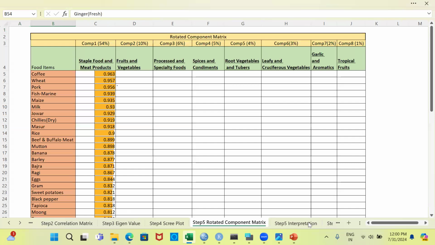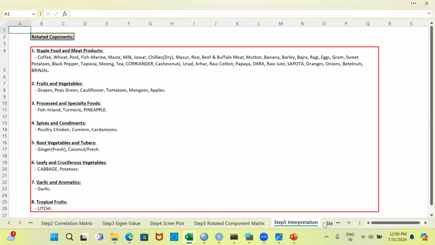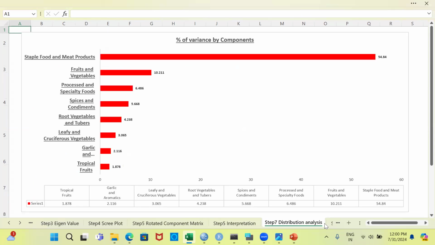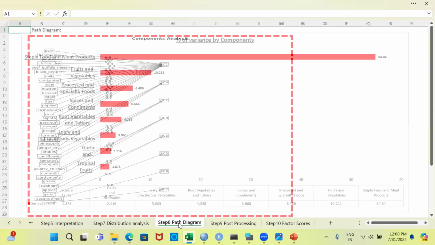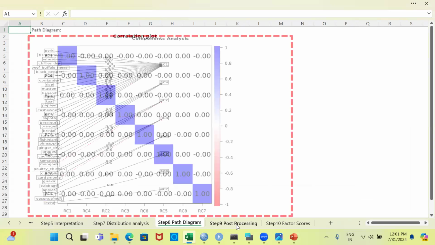Next step is to interpret the components. You can pay attention to the rotated component matrix. Step 5 would be to summarize the interpretation. The next step would be to create a visualization of the percentage of the variance explained by each and every component. Step number 8, this is only optional, is to generate a path diagram. You can use either Amos for it, or you can go ahead and use StatCraft, which will create a path diagram. Step 9 is again optional.